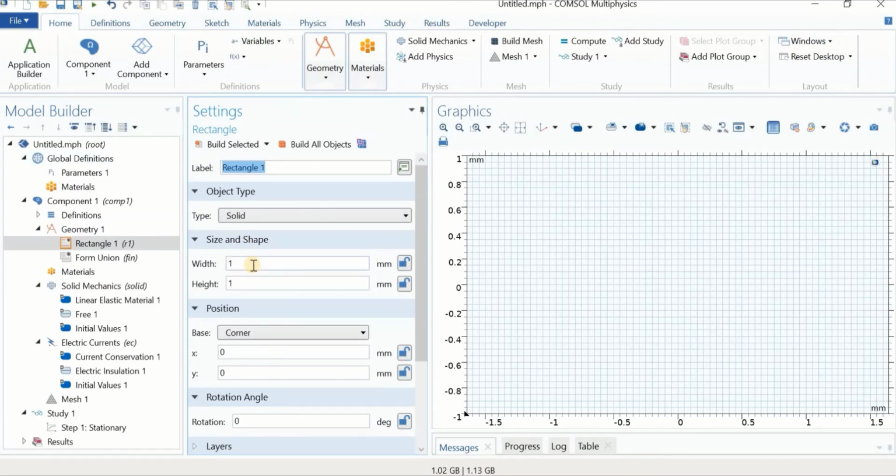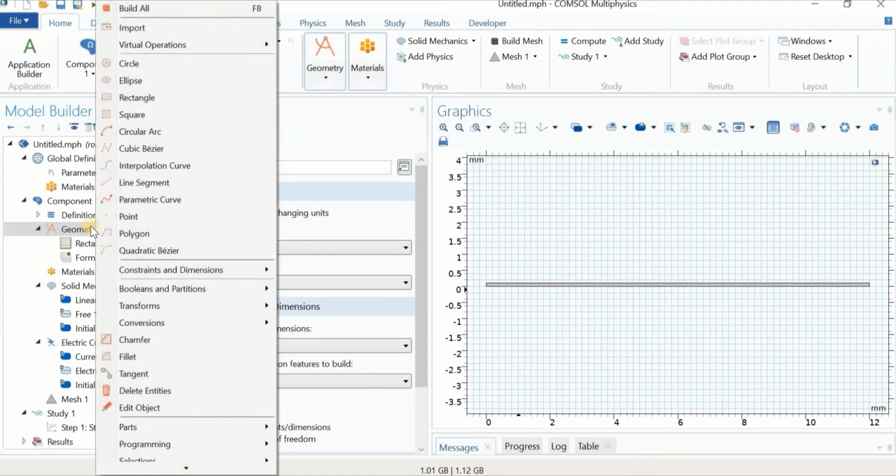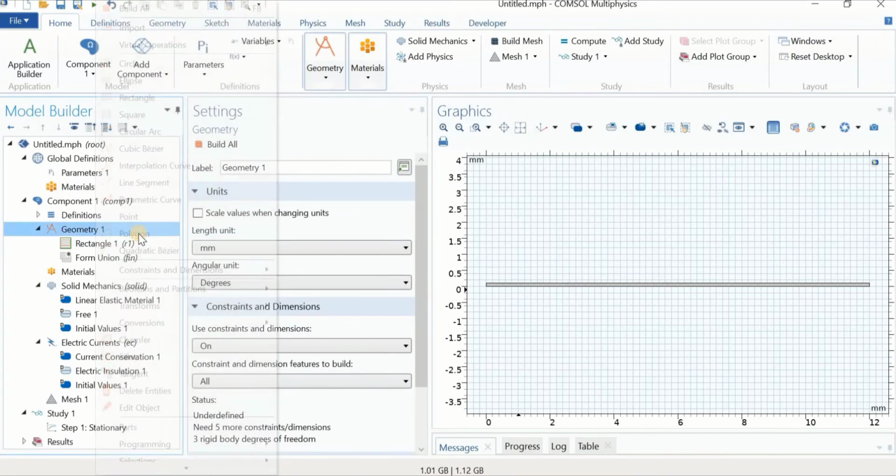The bottom, or basically the substrate which holds the micropyramids, has a 12 millimeter width and the height is very small because it's a thin layer, and then we click on build selected. So this is basically the substrate for the micropyramids. To make the micropyramids, we can have different methods. I'm going to use polygon.